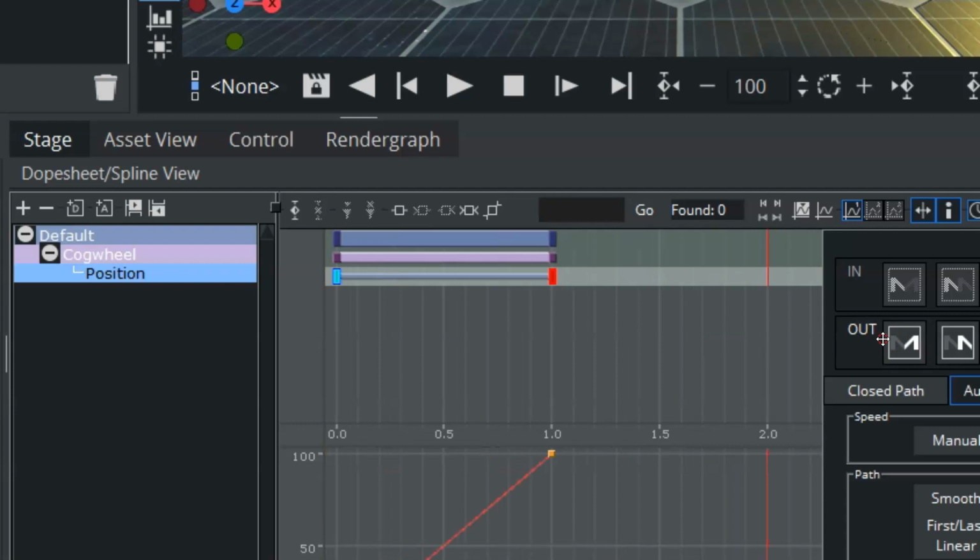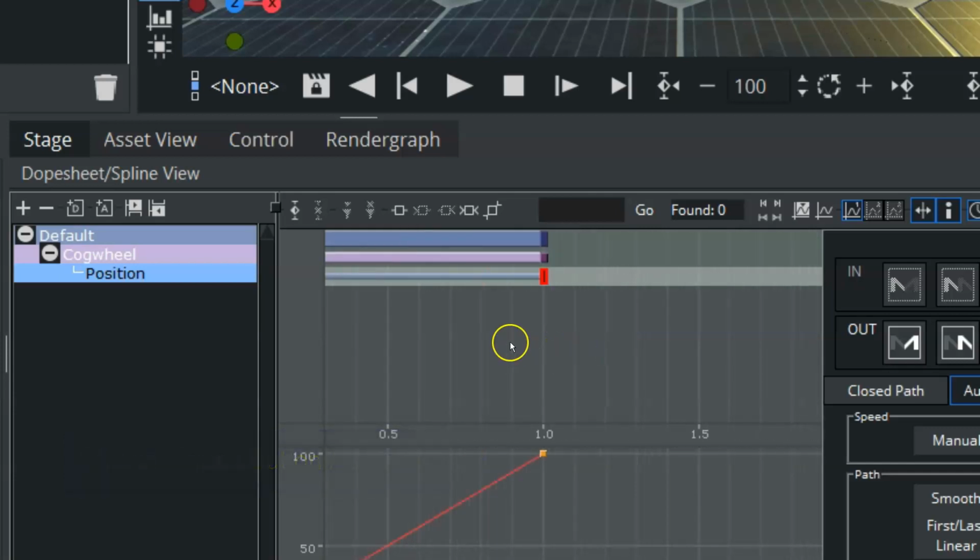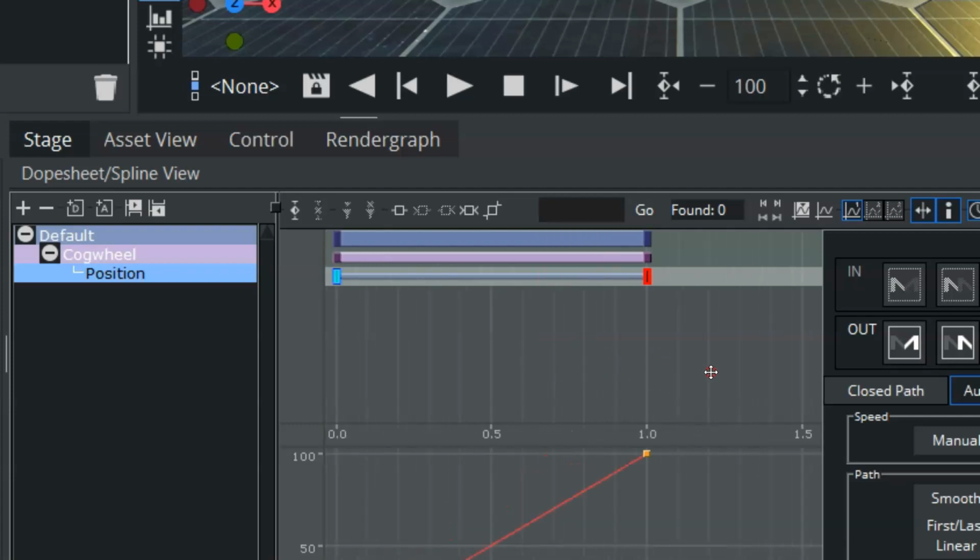And if I wanted to zoom in on my stage, I can use my middle mouse button to go one way to zoom in and the other way to zoom out. And if I want to freely move around on the stage, I can just hold down my middle mouse button and move it around like that.